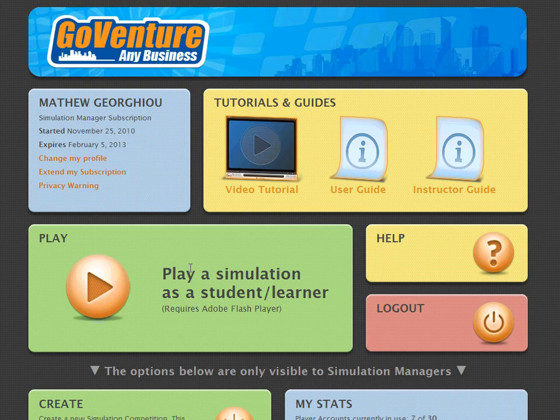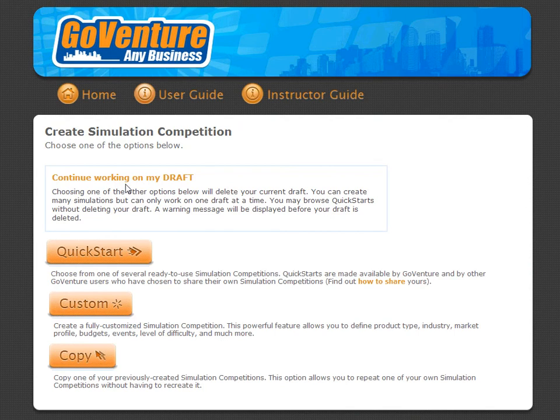When you're creating a simulation that you just want to play on your own for testing purposes, make sure you turn on the computer competitors. Let's go back and have a quick look at that. And notice, by the way, now that I'm going back to the design screen, I have this fourth option, which is continue working on my draft.